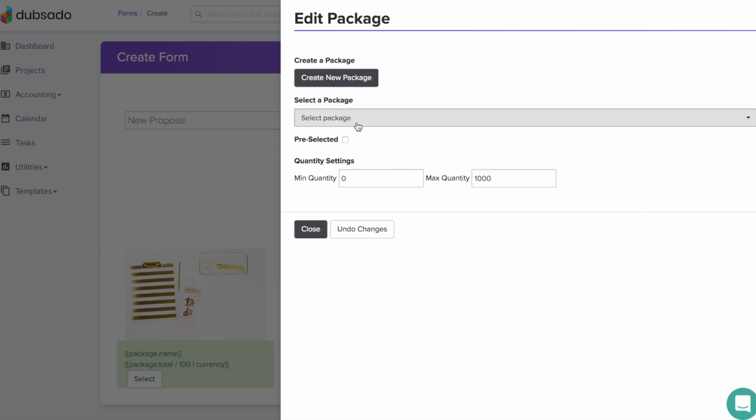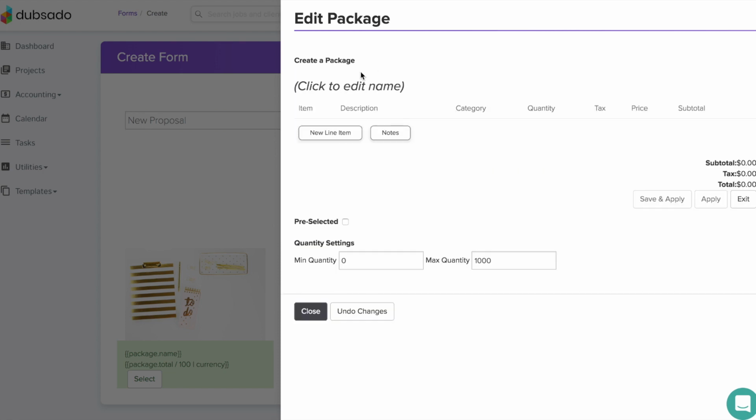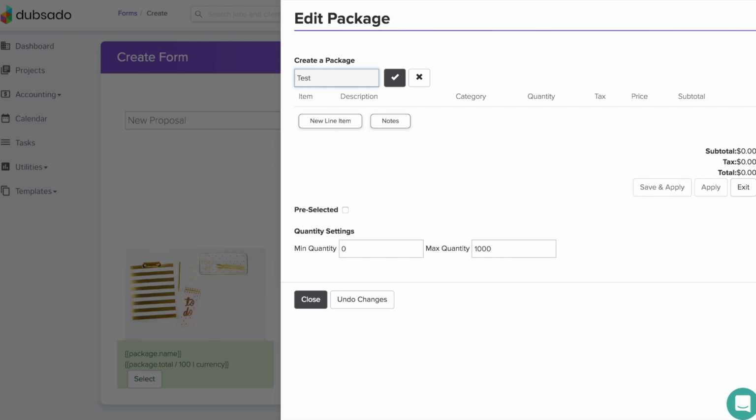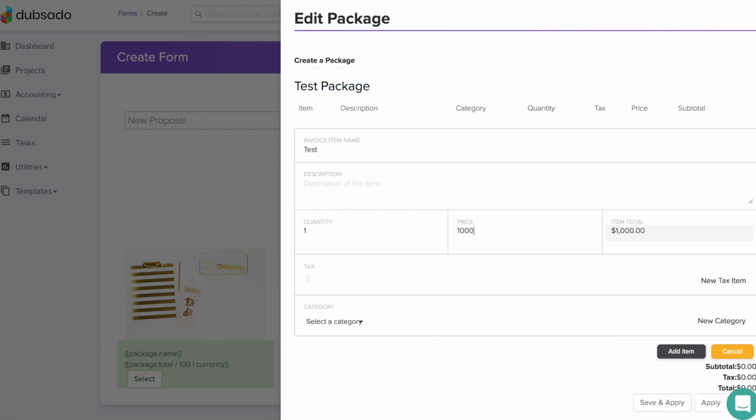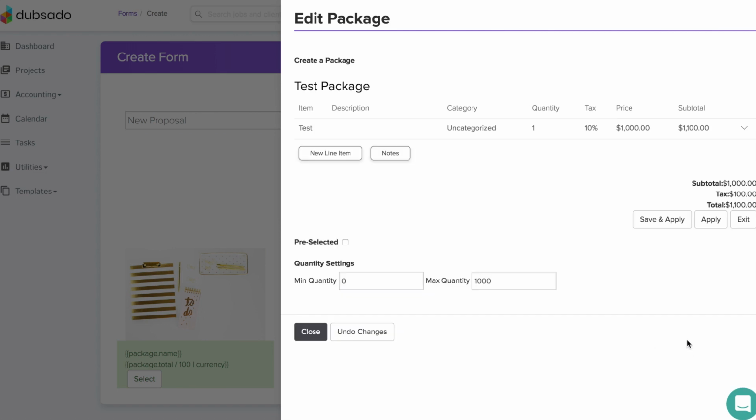Just for the sake of testing to see how it looks, I'm going to create a new package with you right now. I'm going to call this one my test package. I'm going to add a new line item, add any tax if you want to, and categories if you'd like to as well. I'm going to click Add Item. So it adds that item. If I need to add any more to this collection or just keep it that, I can do that. Save and Apply saves this package into your templates area and applies it to the proposal.